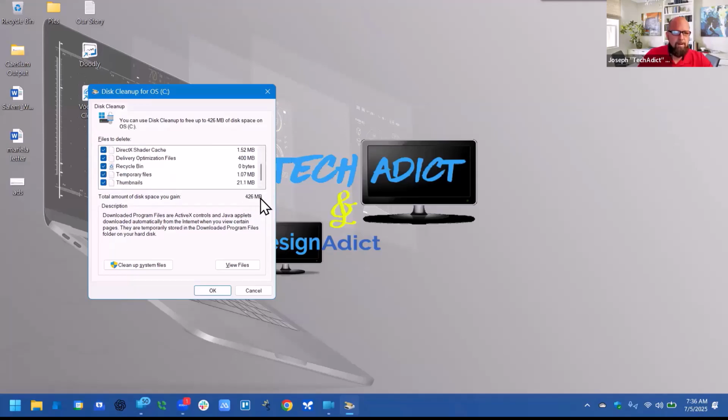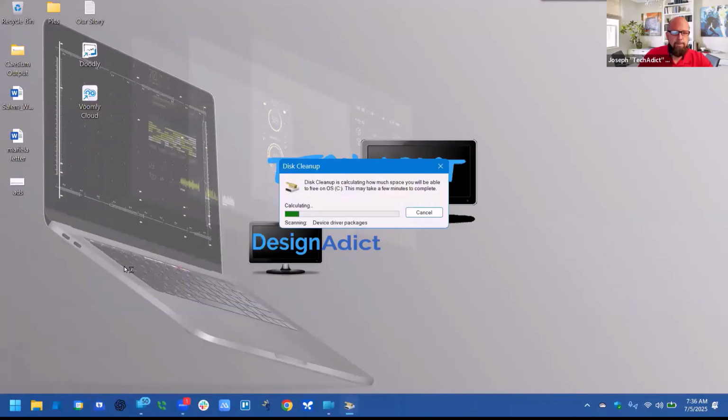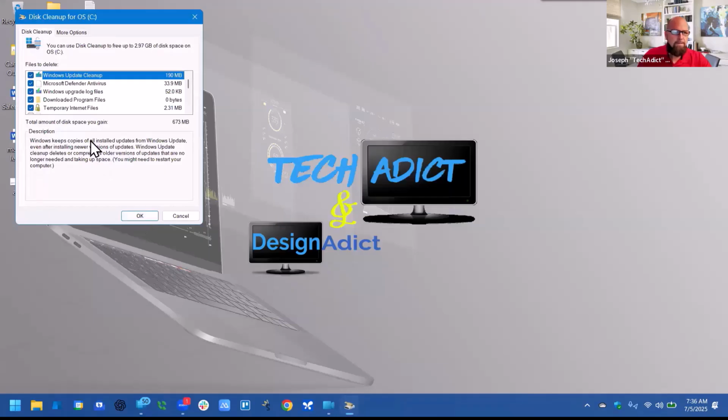If it's over a gigabyte, I usually clean it. If it's not, I go and check the system cleanup files. The system cleanup files will show you the same stuff, but more. It'll show you Windows updates that have been stockpiled and stored, and temporary log files, and a couple more things that aren't in the other area. And if this is over a gigabyte, then we do a cleanup. And it is, so we will.